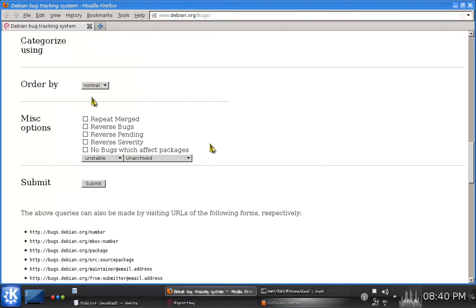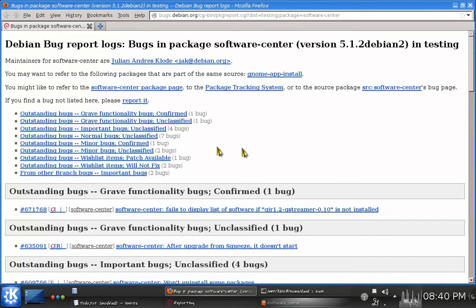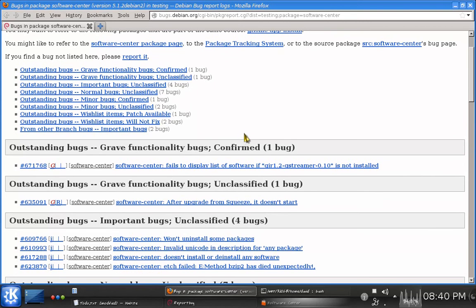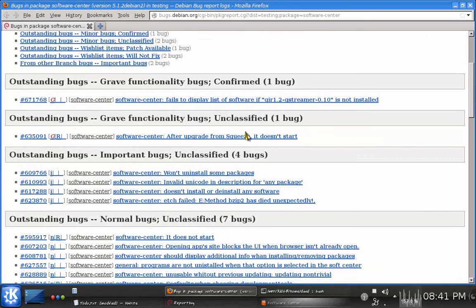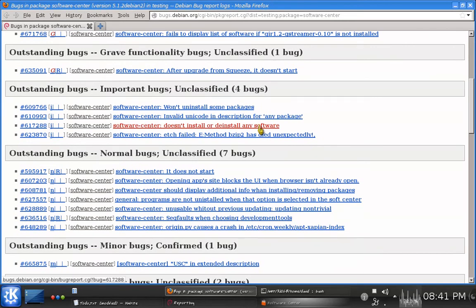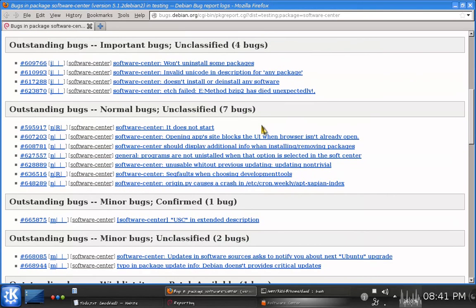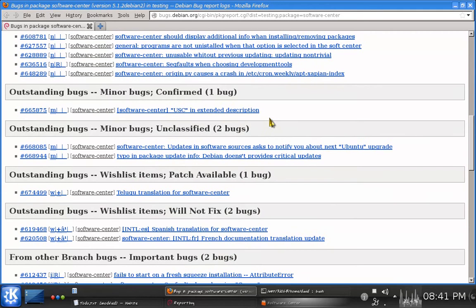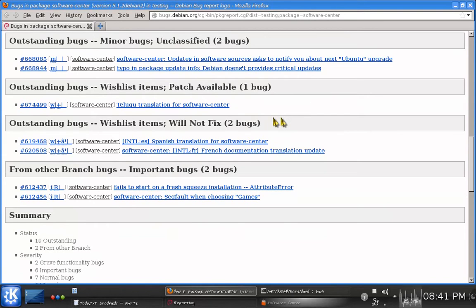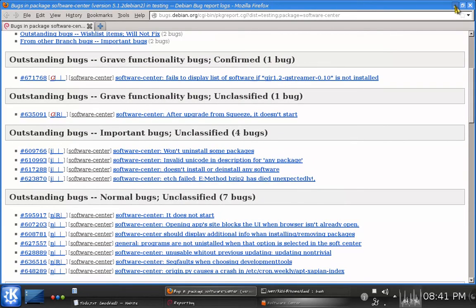Then down here, since we're running Debian testing, we want to select testing, and then we just hit submit, and it's going to give us a list of bugs currently active against the software. And we look down to see if we see anything in there about screenshots. Let's see. Nope, nothing in there about screenshots. Okay, so we do have a bug that we can report.